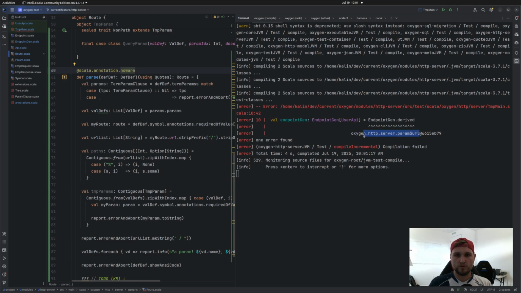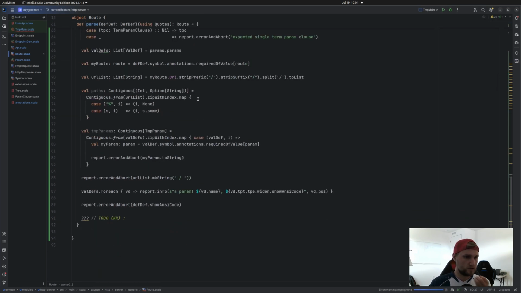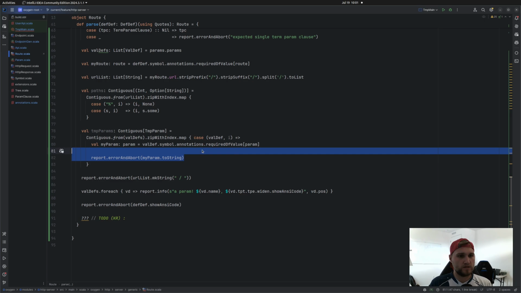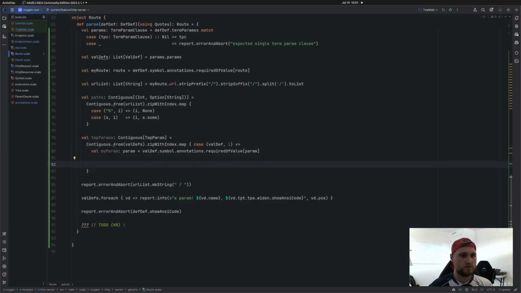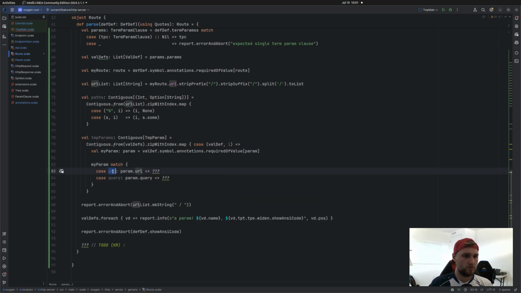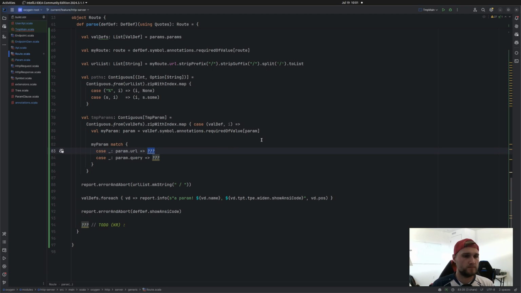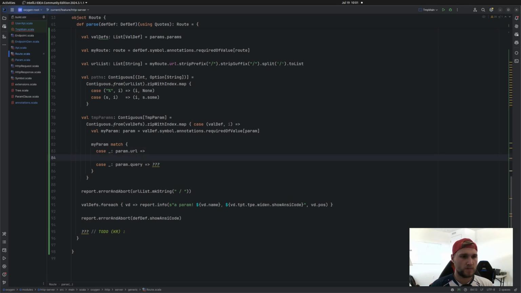Okay, cool. So we're able to parse our parameter. That's cool. So what we're going to do with that is now we're going to match. Hopefully we can do that. So my param match. Cool. Don't actually care about it. And so what to do. Okay, so if it's a URL, we're going to try and find a URL decoder.